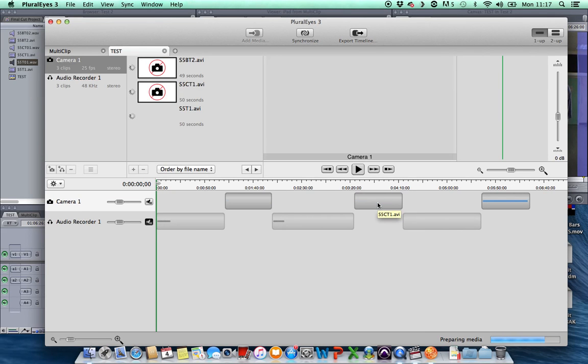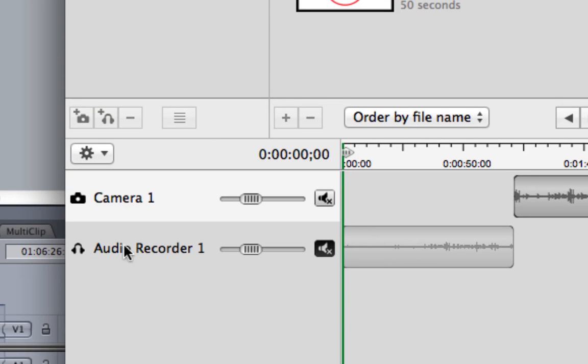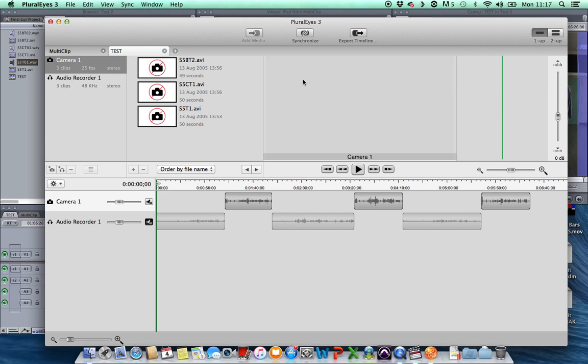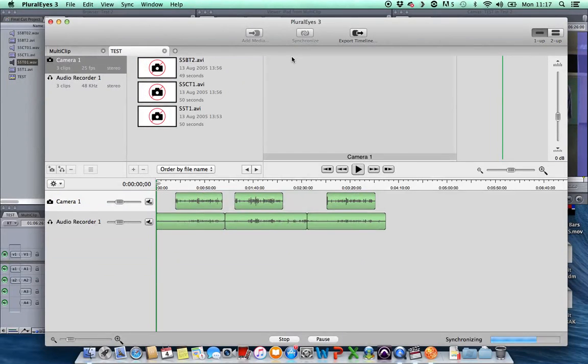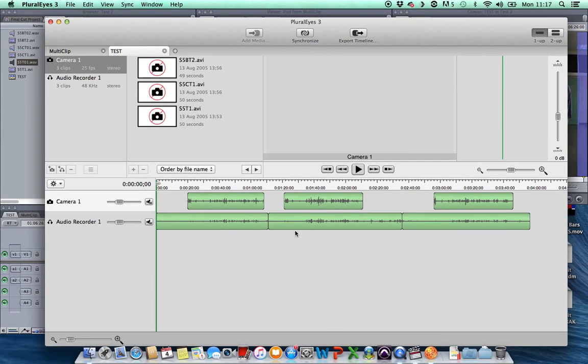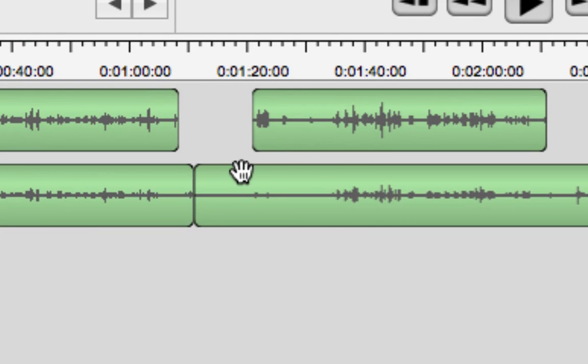So now it's bringing in my 3 video files and the 3 separately recorded audio files. And quite a nice thing about the new version of Pluraleyes, it's actually labelled them, look, camera 1 and audio recorder 1, because it knows that they're just WAV files, so it calls them audio recorder. Now all we do is hit synchronize. Job done, you can see the waveforms now match.